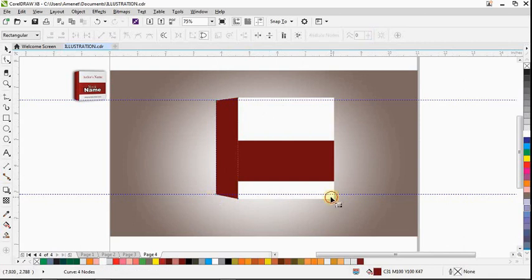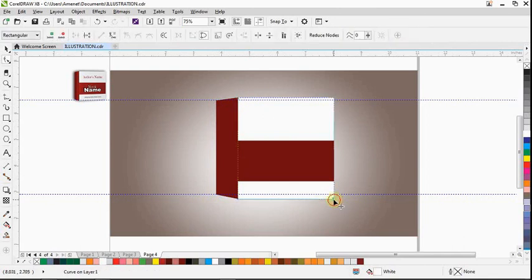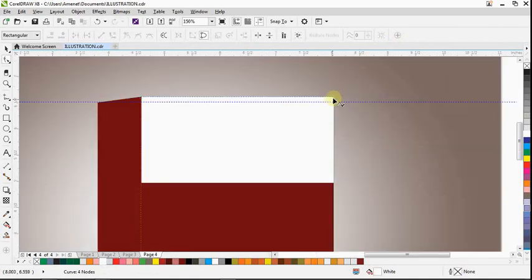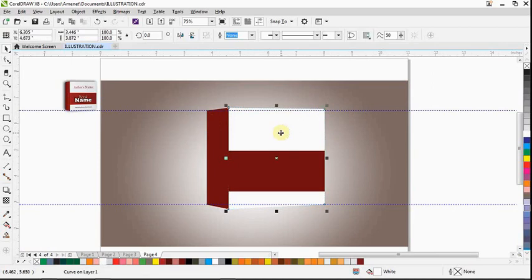So I'm going to come back to this one, convert it with Control Q, and bring this down to that level. And you see why I wanted to use the ruler. I'm going to bring this down a little bit, not too much. Okay, just leave it that way. Back to my pick tool.